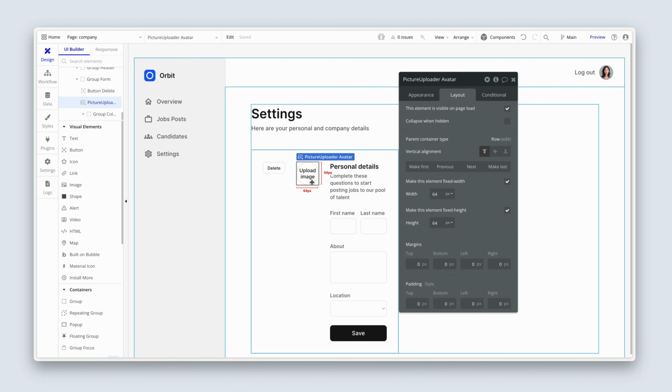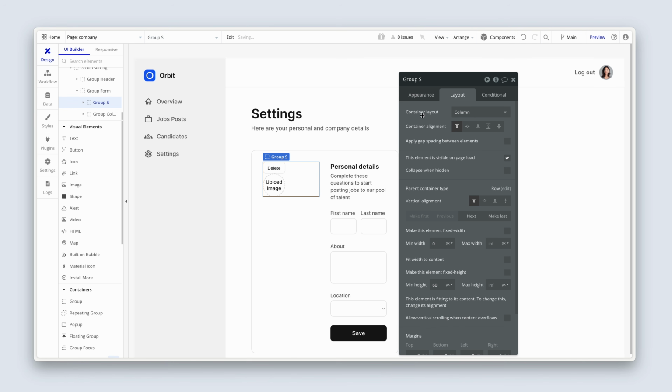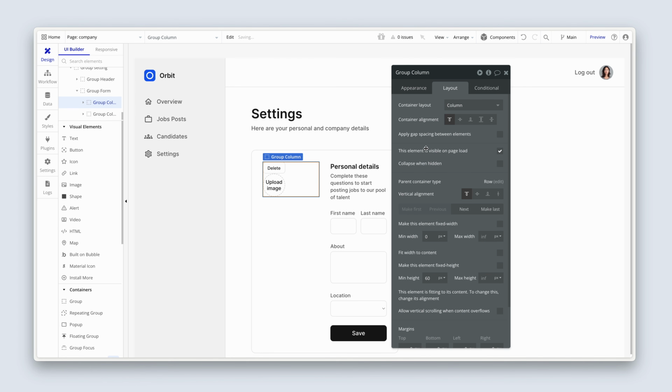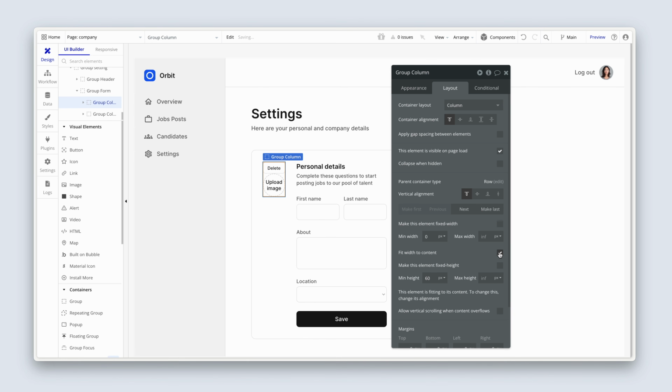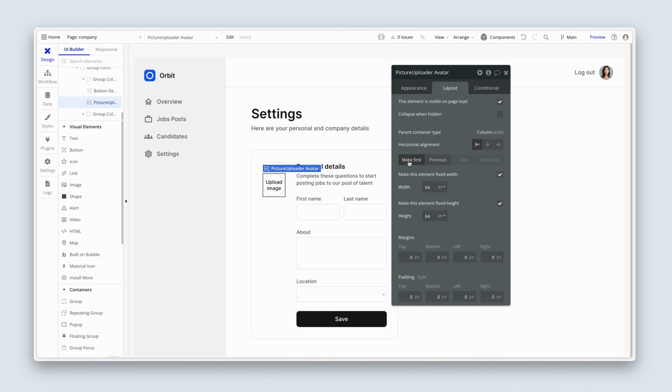Now I just want you to highlight both of these, please. And then we're going to group them in a column container, top to bottom, and rename it group column. And let's just sort out the styling of group column. So we are going to fit width to content. And we're going to just change the position here. So this will be make first. Picture uploader avatar, make first.